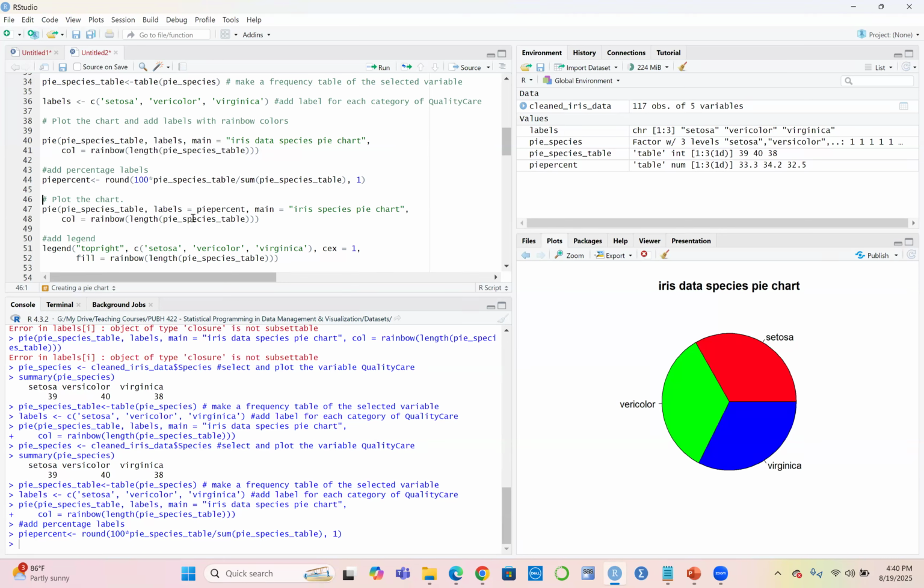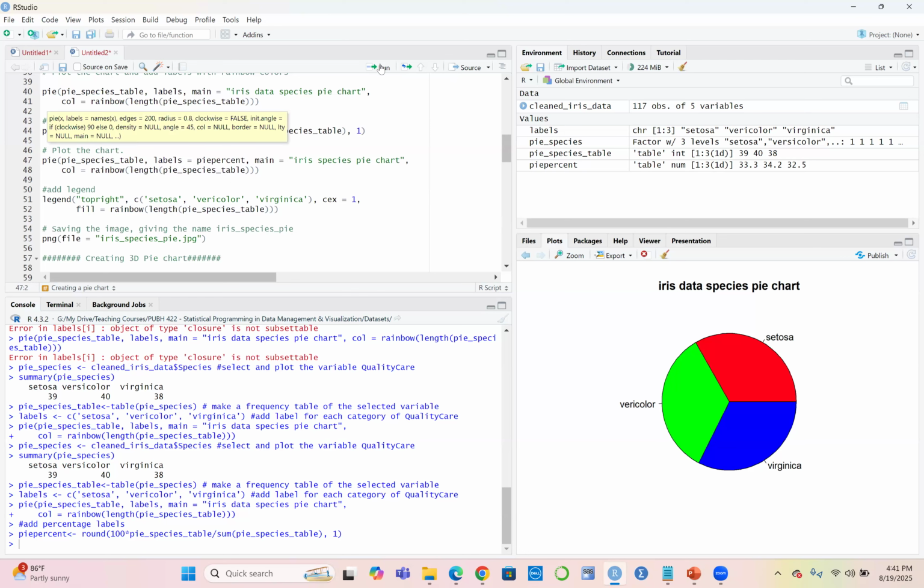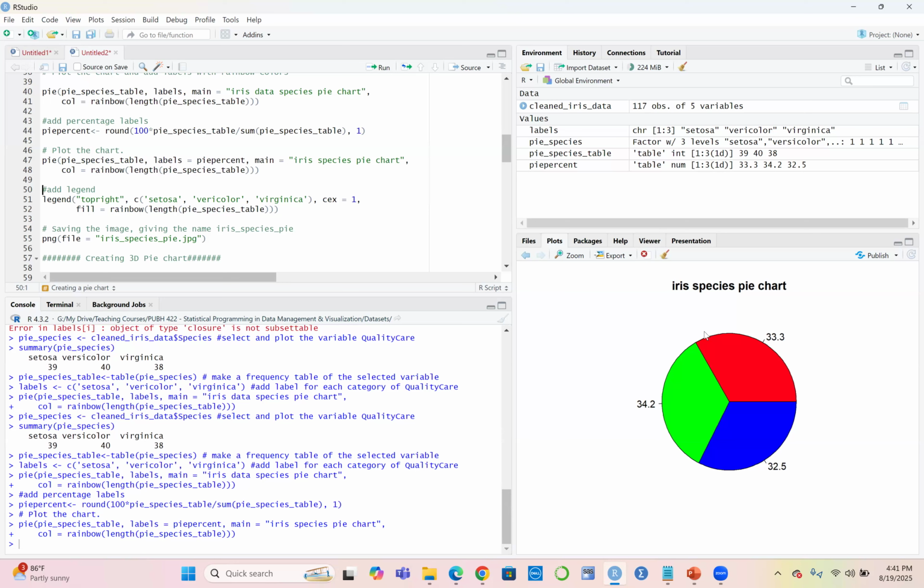Now, with these percentages, what we are going to say is, we want you to have the labels of the pie chart be equal to the percentages. And again, we have the main title, which is the same as before, iris species pie chart. And then again, the color is still the rainbow, and then we have the length of the table we actually created from the species. Okay, let's run this part of the code.